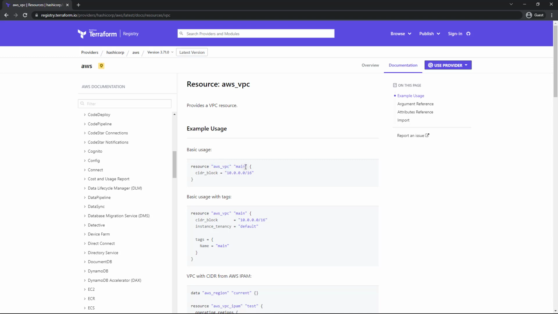Now, after that, we've got the name for this VPC, which in this case is main. We can name it whatever we want. This is a logical name that only Terraform knows about, so this isn't going to show up in AWS anywhere. So again, make sure you understand that, but this is how we will reference this VPC in future lessons. And then we just provide a CIDR block.